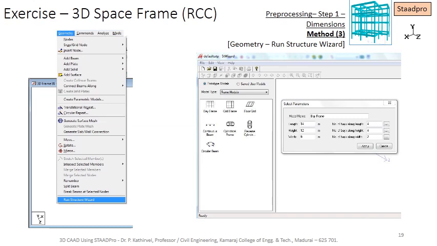Now you have to give the entire length, height and width of the model. For us here, length is 14 meters, total height is 12 meters, total width is 9 meters. Number of bays along the length, height and width are given as 4, 4 and 2.